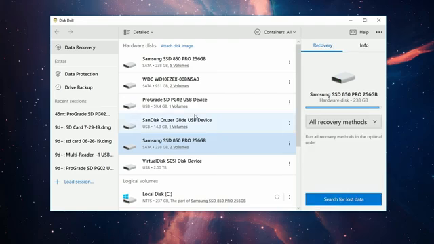So, of course, if you have not plugged in your drive yet, go ahead and do so now. As I said, I'm using an SD card, but this will work with any drive at all. Then once it registers in your PC, it will show up in the list in Disk Drill 4. So go ahead and select it.